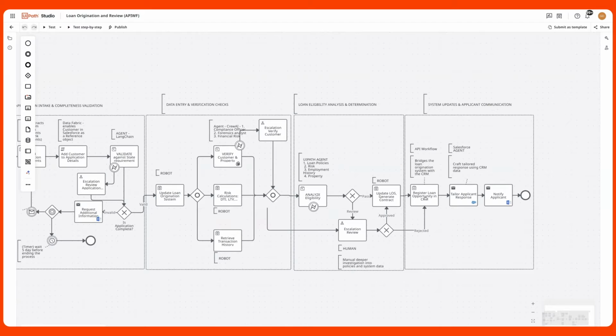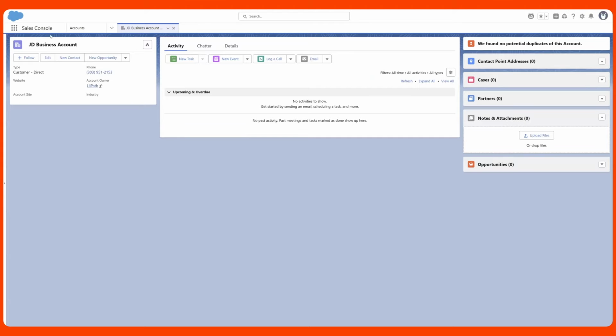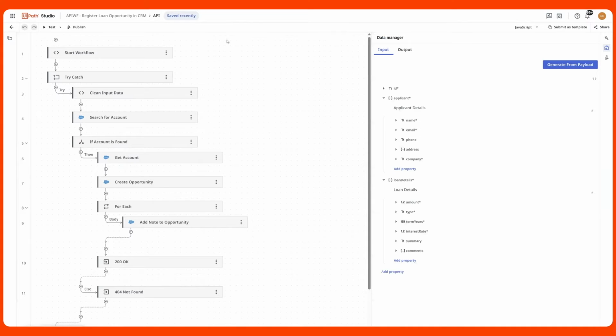The goal here is to register a loan opportunity in our CRM system. We're about to show the end-to-end process in action, from a simple loan request to a fully logged opportunity in Salesforce, all powered by a single API workflow. The speaker will first run the complete workflow to demonstrate its speed, and then we'll break down the individual steps.